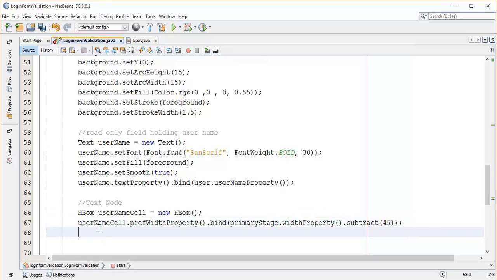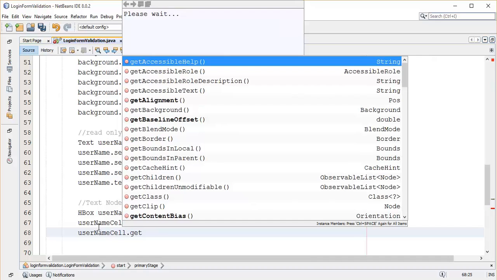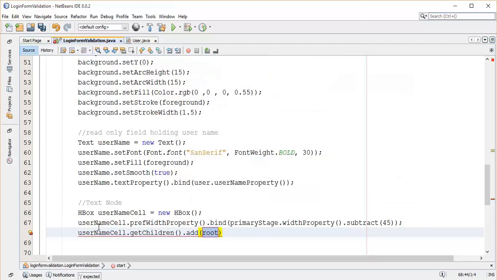So next, add this children username cell into the username, that is text. So we are going to add this username cell. So username cell dot get this children element, and add to the text, and the node is username. So this username, we are going to add the username to the Hbox.